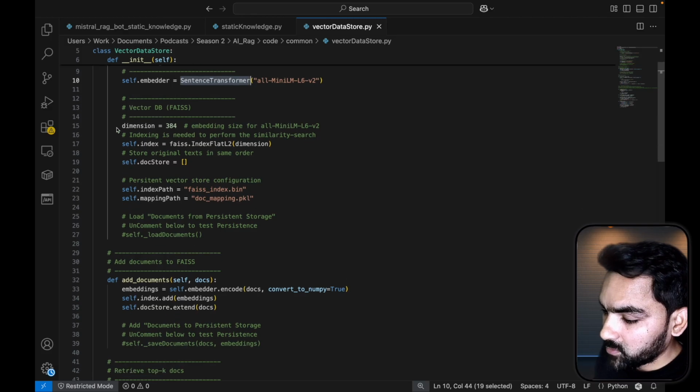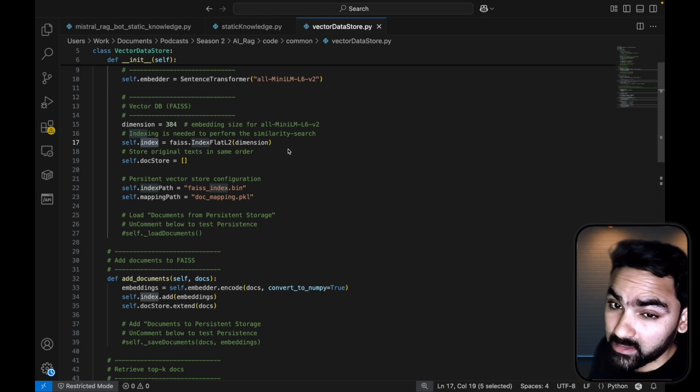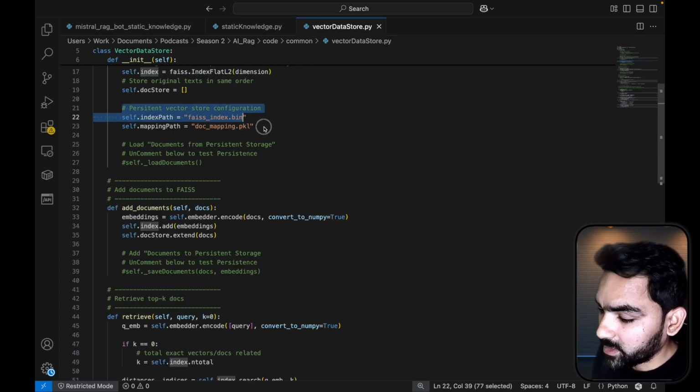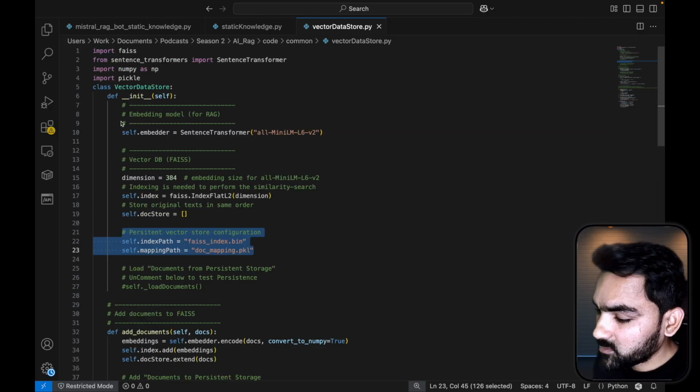And then we have a few configurational attributes, and this index is a part of FAISS to access the data with the similarity search. That's what this indexing is about. This part I'll explain later. This is for the persistent store. We'll see that in the later demonstrations. This is what happens as soon as we initialize the vector data store.